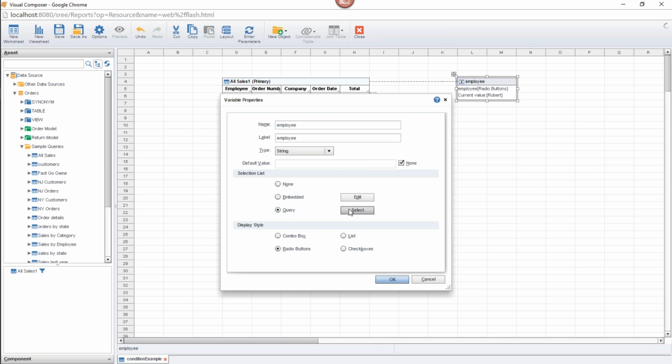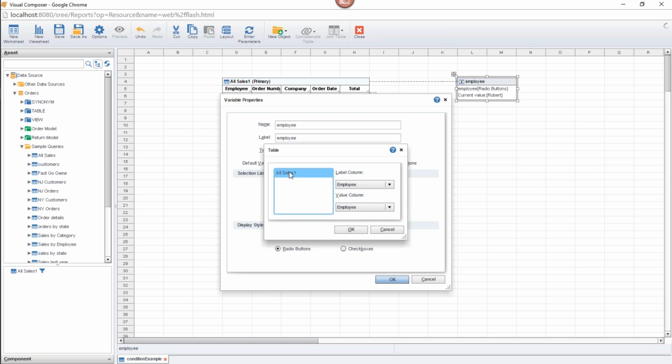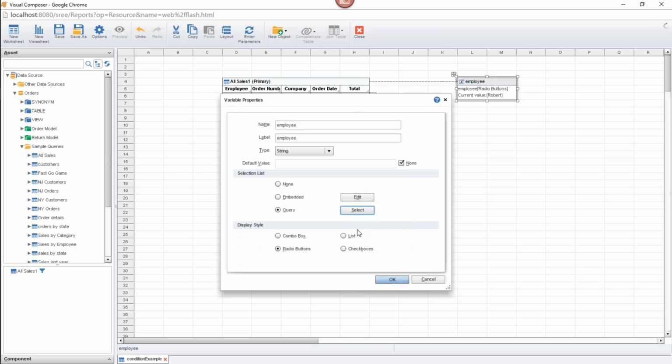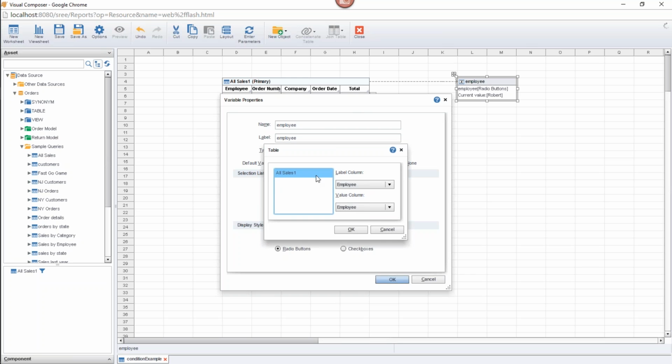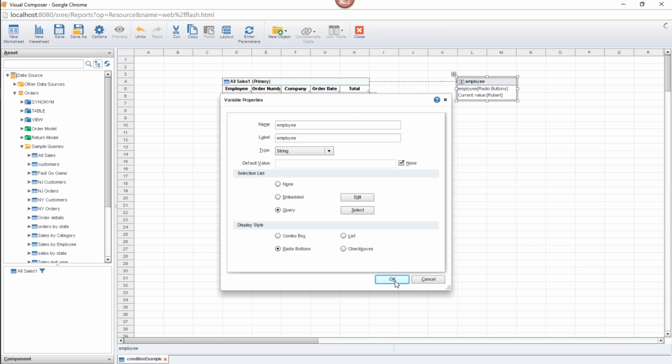So right now, if I select query and do select, the only data block that I have is the original data block that I put there called all sales 1. I don't want to use that because if I use that to populate the radio button, it's going to create a loop. And in fact, it will probably give me a warning. It'll say dependency cycle or something like that. So if I press OK, actually, does it let me do that? No, it says dependency cycle found.